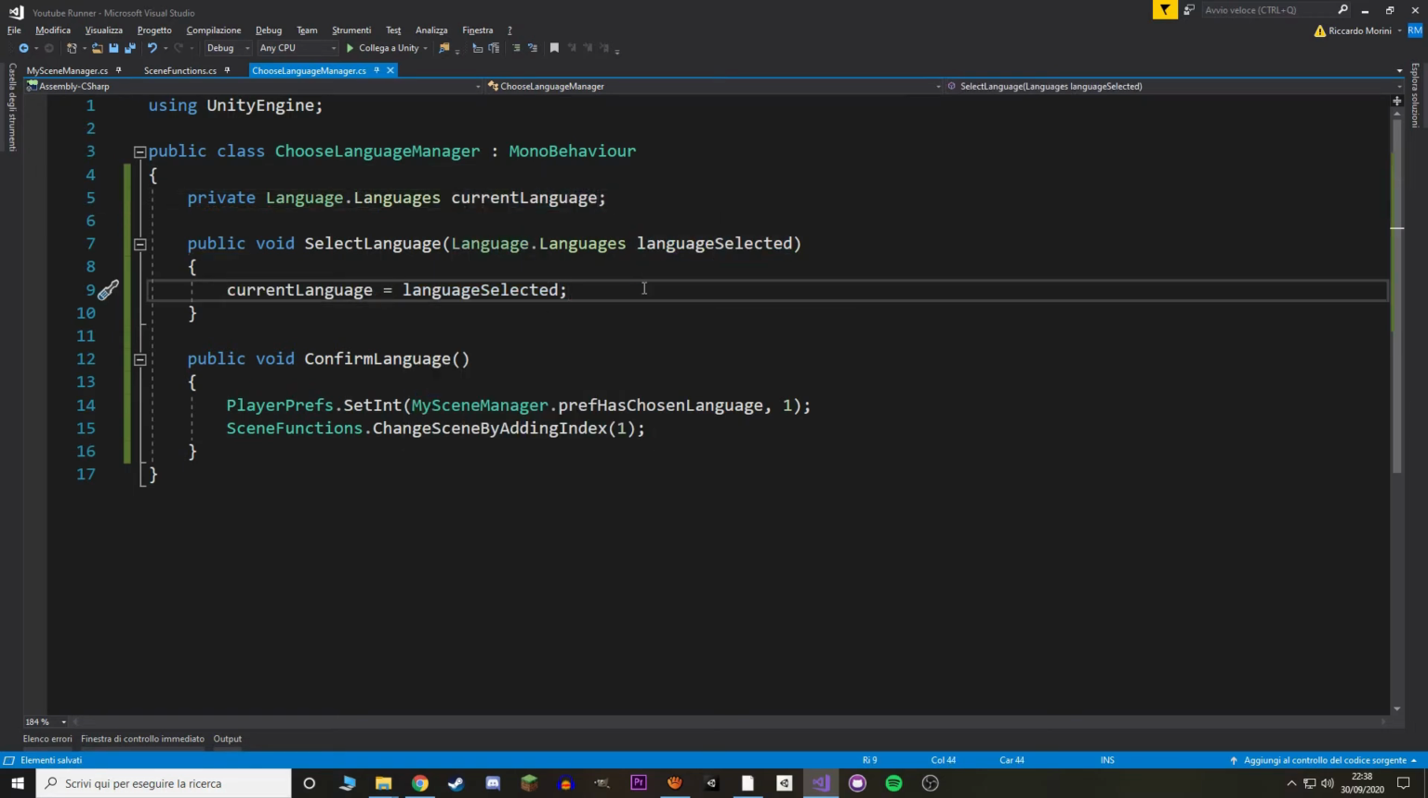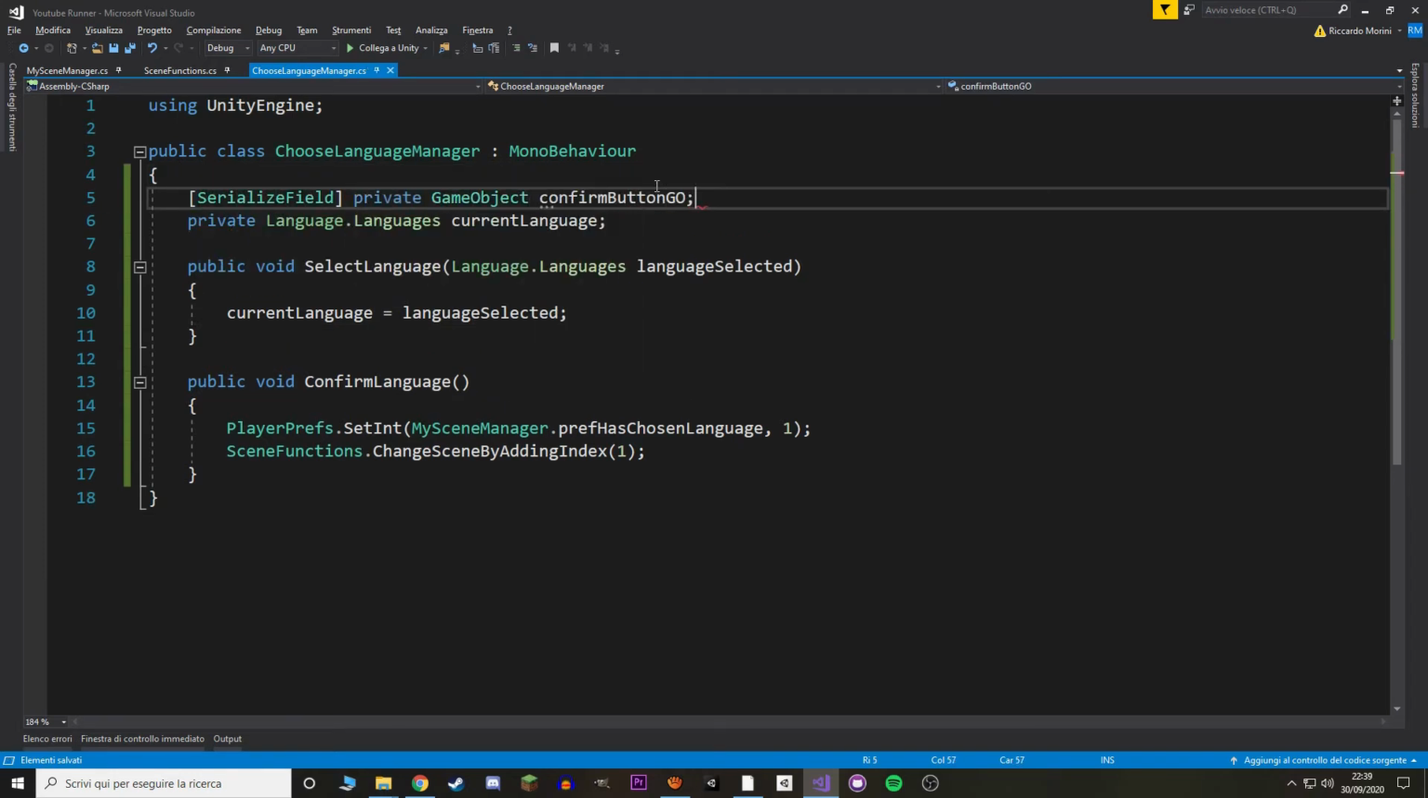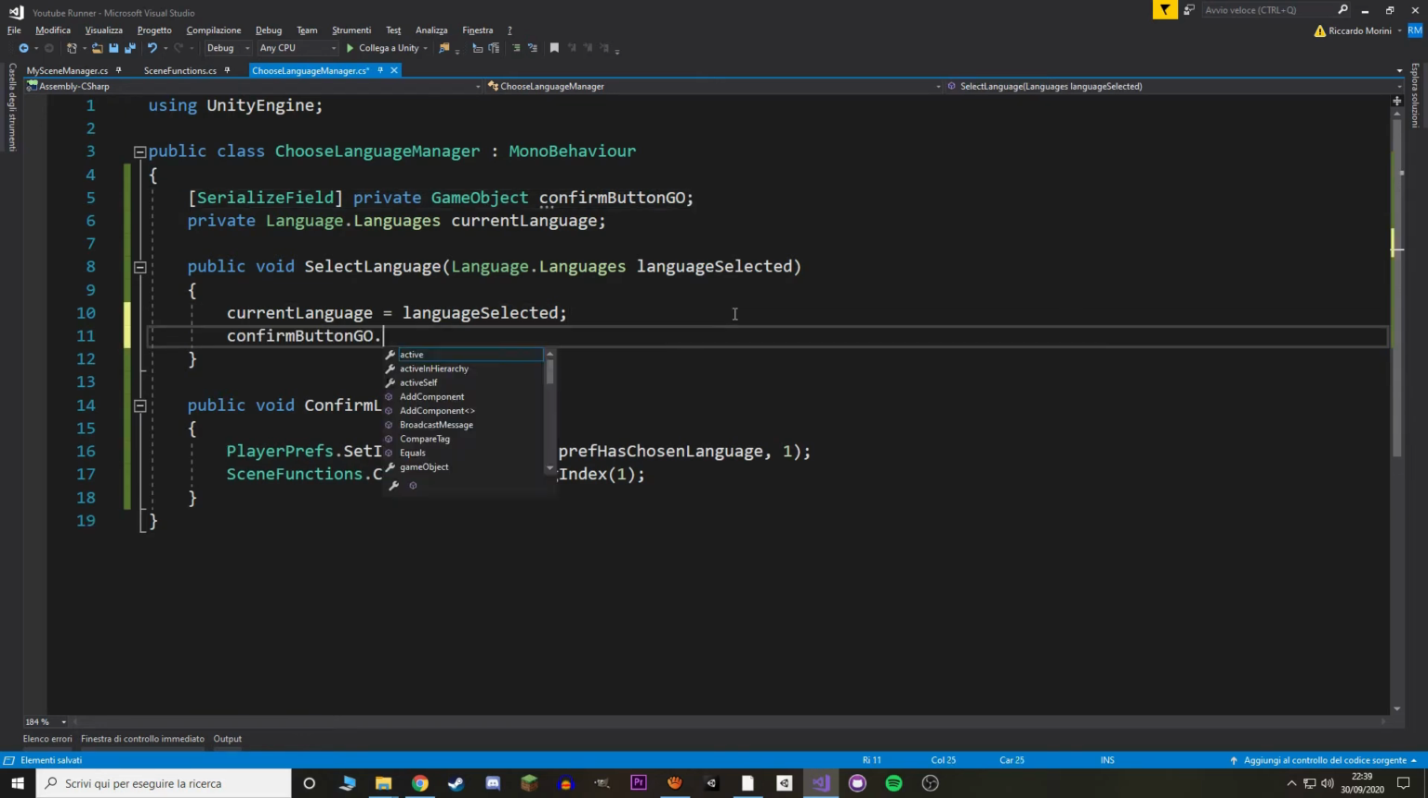And another thing I want to do, which I think is very important, is making it so that the confirm button to go to the next scene can be pressed only if the player has chosen a language. This way the player won't just press the button immediately when it says confirm and go forward. So let's make a reference to the game object of the confirm button. And then we simply set it to true whenever we select a language.